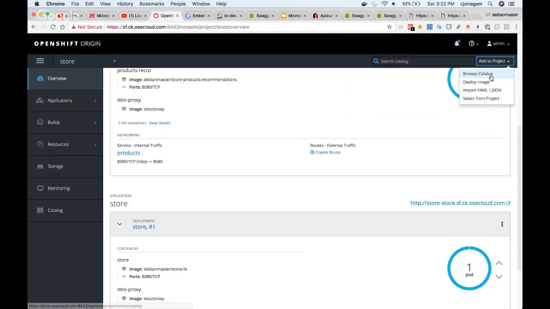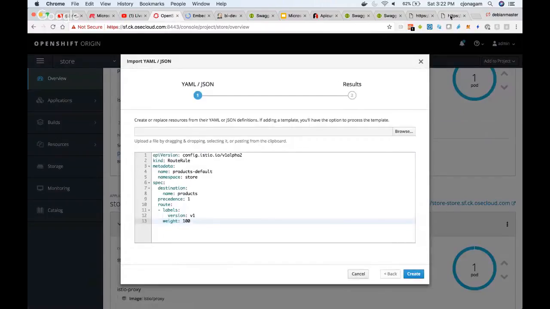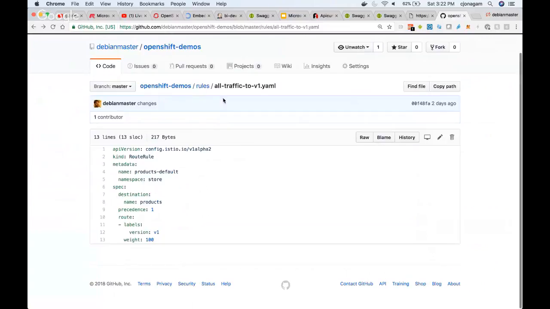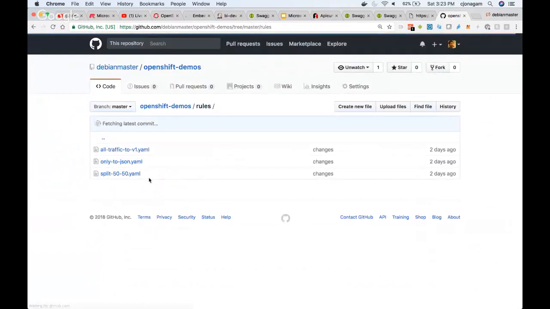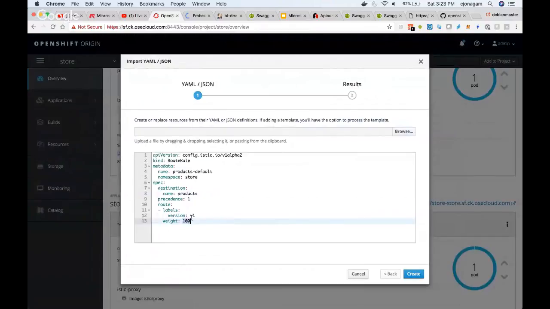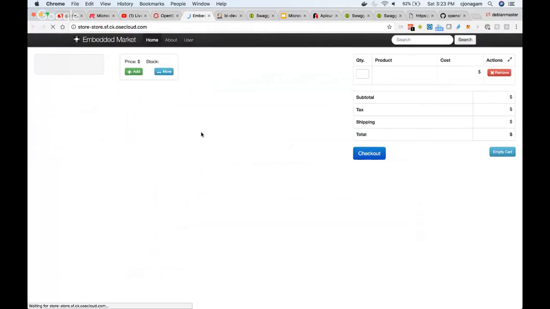Again, go back to the project, click on import YAML, and then the second part is the recommendations. I want to copy the right name there, so I'm going to use the name from here. I'm going to update this name, instead of version 1, to recommendations. Once you apply that, you should see traffic going only to the recommendations microservice.